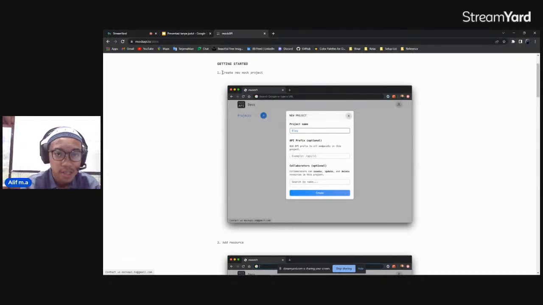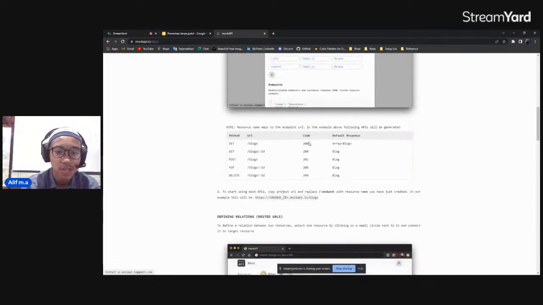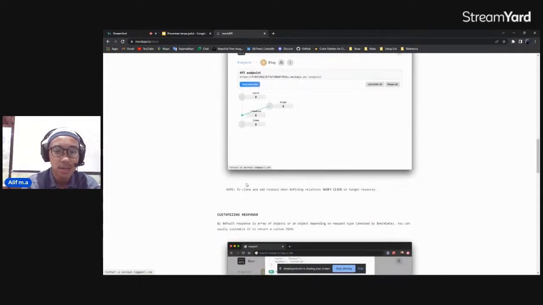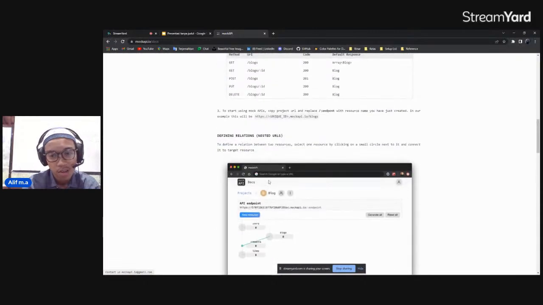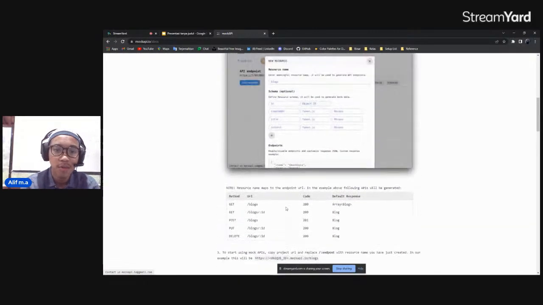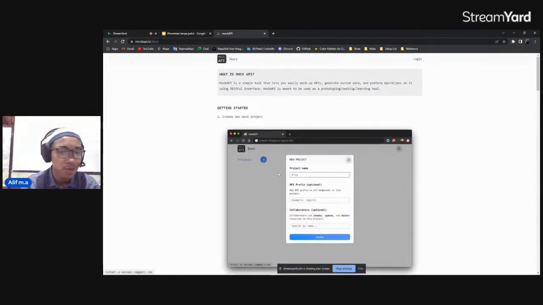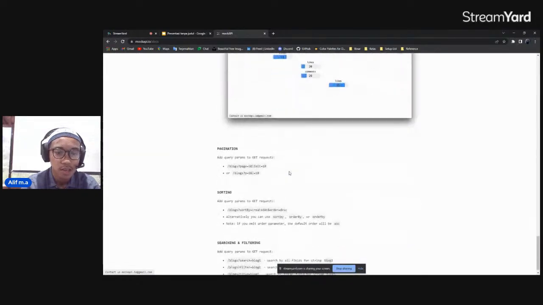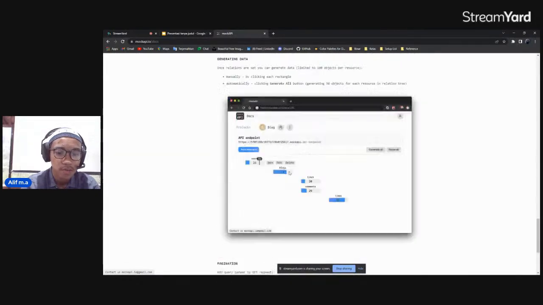Getting started, there is create a new mock project here. We will learn it. You can see the preview before I make it, and you will make it too. So create a new mock project here, new project, and then add resource, and then defining relations here. We are not learning it yet, but we will just create a new project and add resources here. Okay, there are some documents here.